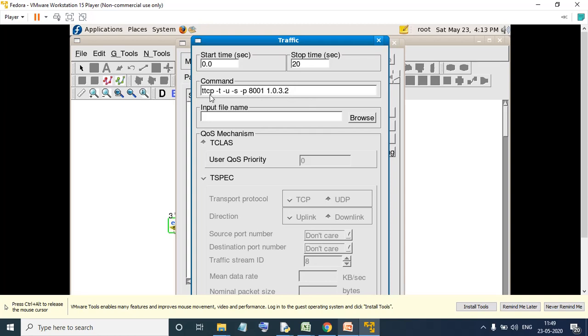So the meaning of this command is, TTCP stands for Test Transmission Control Protocol. You already know there are two types of protocols. One is TCP and another one is UDP. Then this is for transmission control. T is nothing but TCP. U is nothing but UDP. And this S is nothing but the source. P is nothing but the port. The port number is 8001 and the destination host is the host IP address which I checked just now, which is 1.0.3.2.